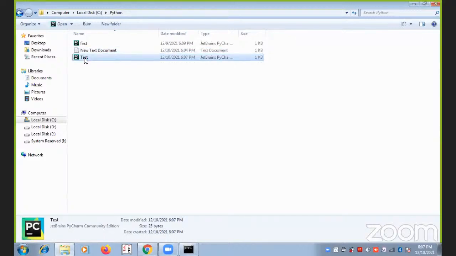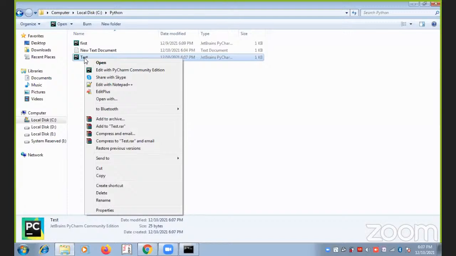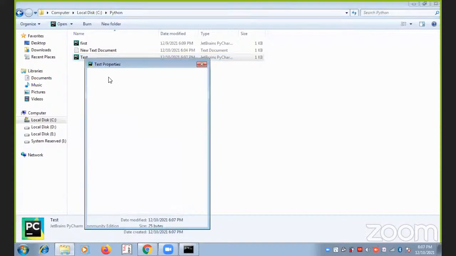Go to the properties. It is saying PyCharm Community Edition, whatever it is, because I have installed an IDE. That is the reason it is showing like this. Otherwise, this is a Python file. See, .py file. Clear. Delete your notepad. Any doubts? No, sir. Clear, right? Yes, sir.